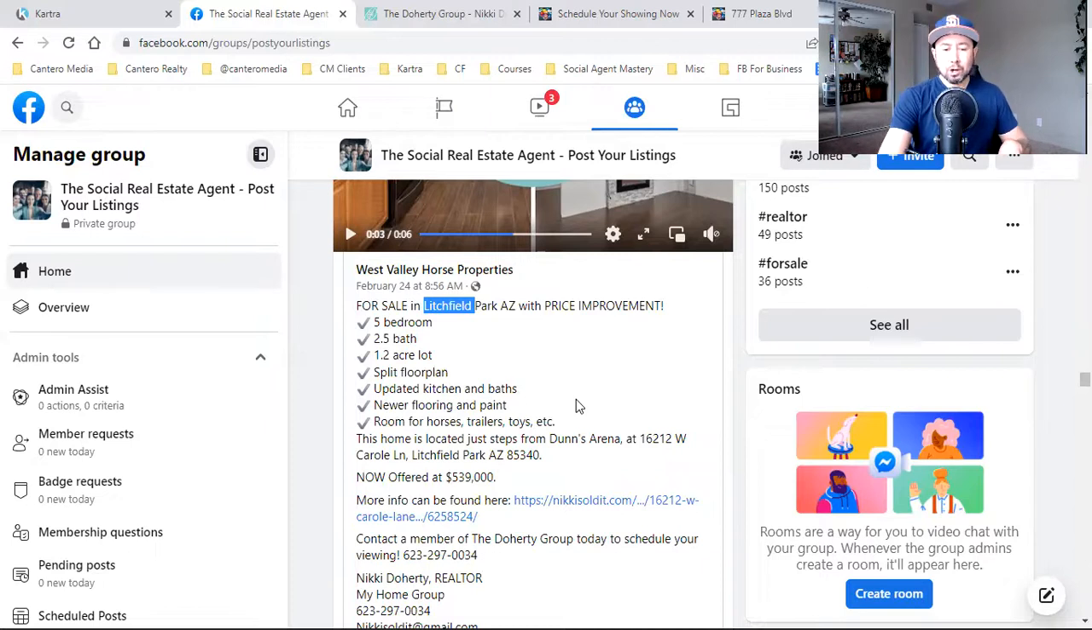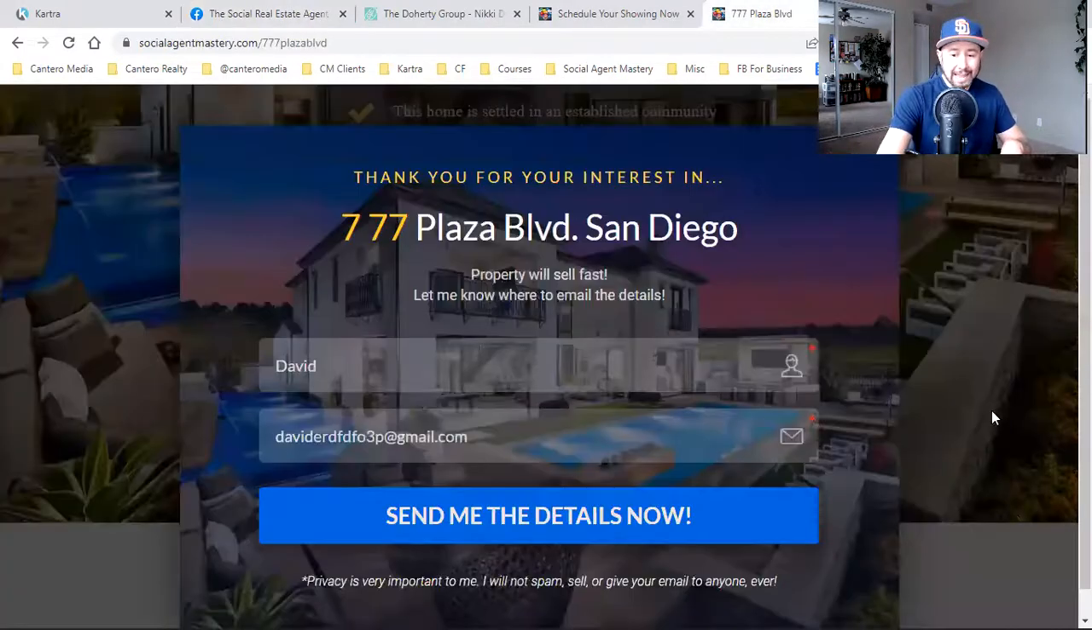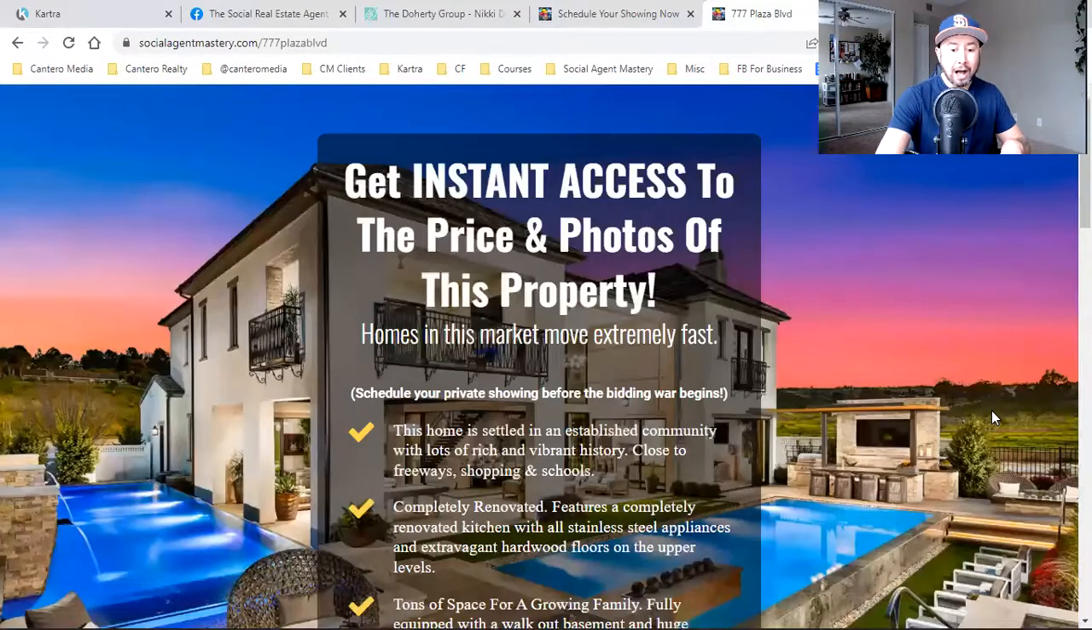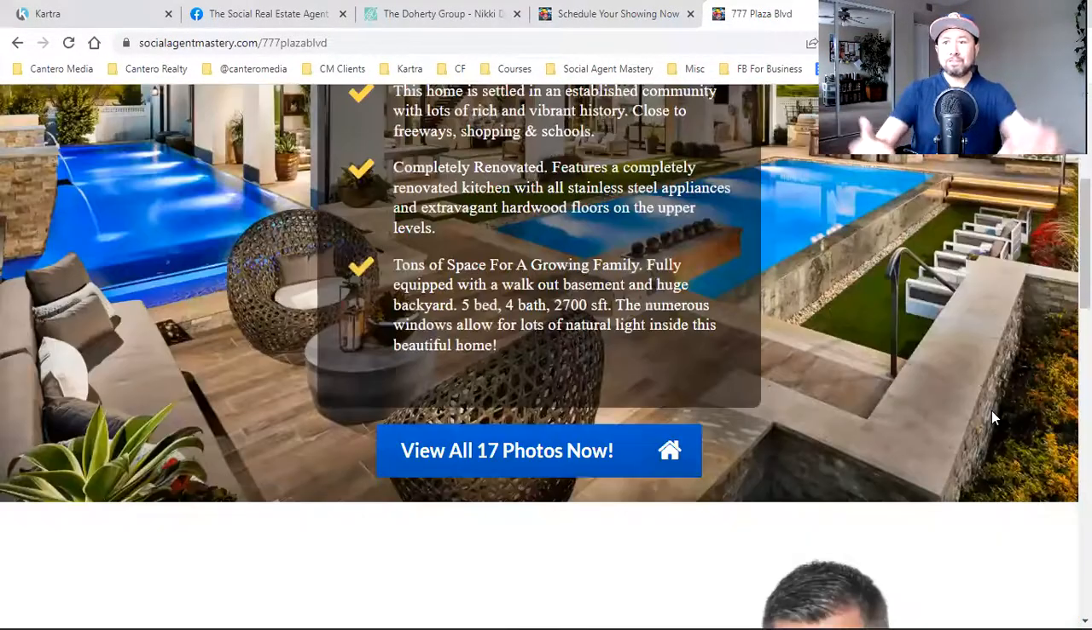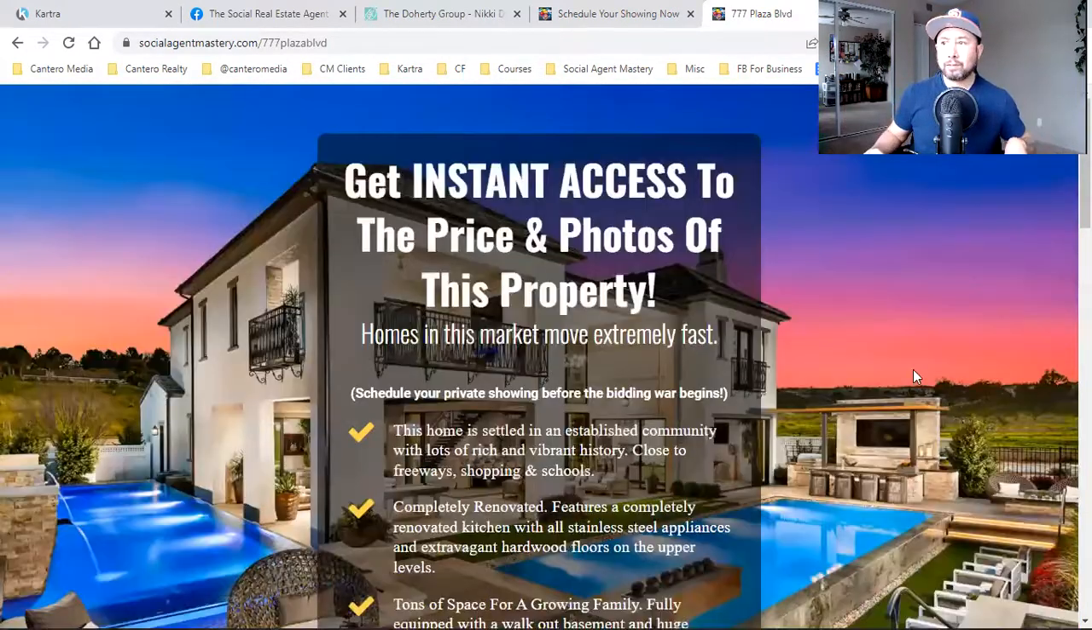Now, we know that the property is only going to go to one family. It's only going to go to one person. But if you're doing it this way and you're driving them to a simple landing page, giving people the opportunity to opt in, you could have 57 people that were all interested. Now you have that lead, which you can email your next listing to. So 2 days later, or let's say 5 days later, the property is already under contract and it's already going to another family.